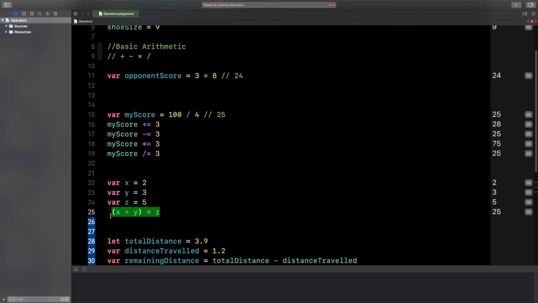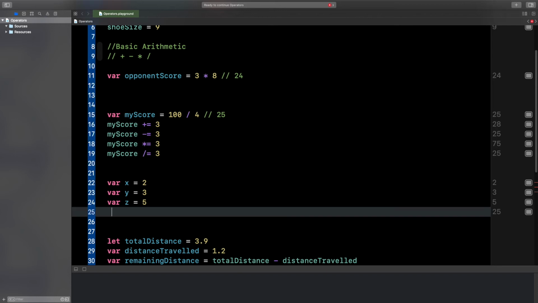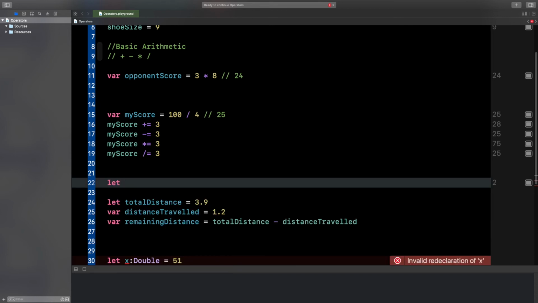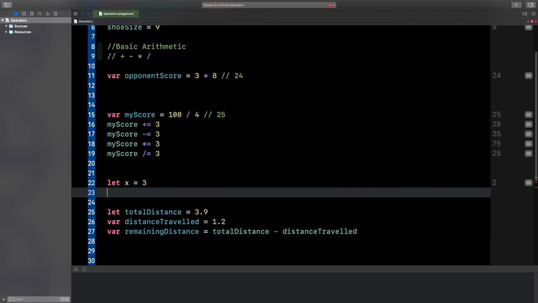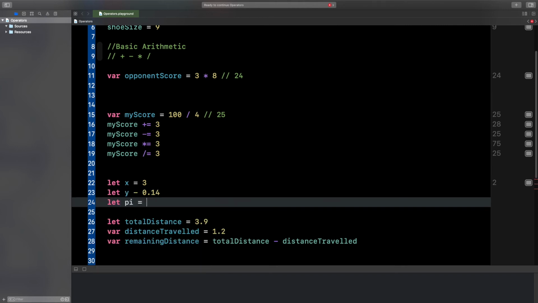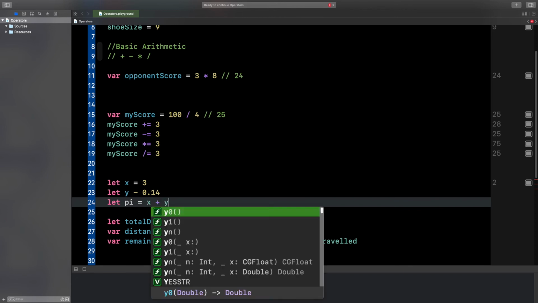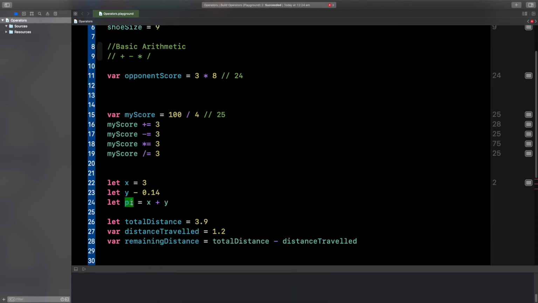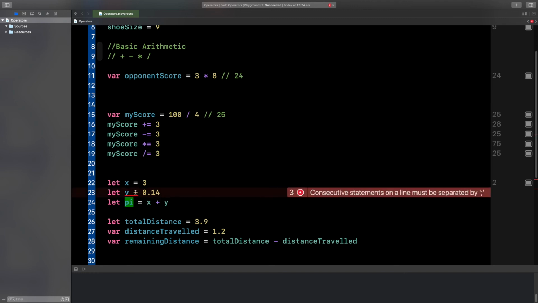Finally, we have numeric type conversions. Let's go ahead and remove this and create a constant of x equal to 3, y equal to 0.14, and finally we can say let pi equal to x plus y. And now pi will carry the value of pi. This should have been an equals operator.